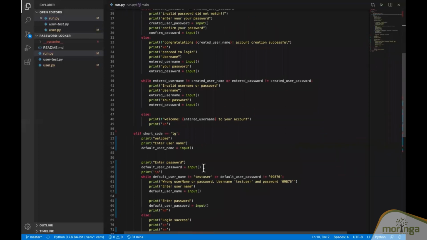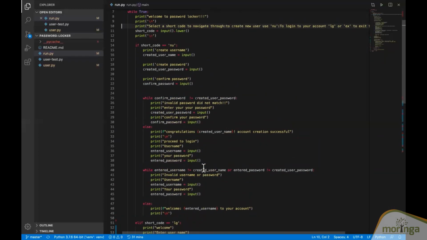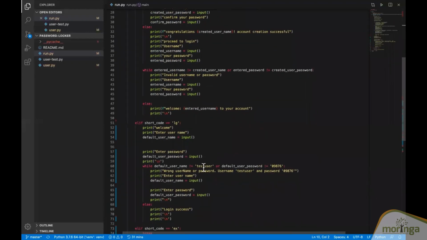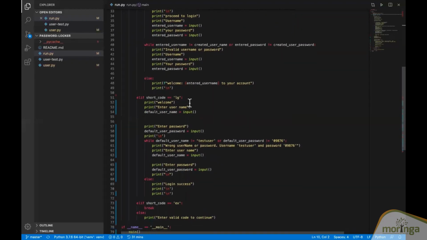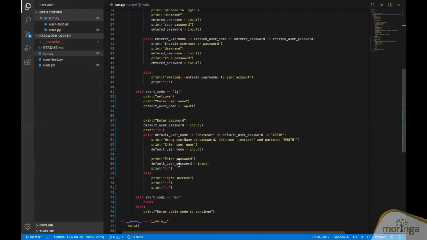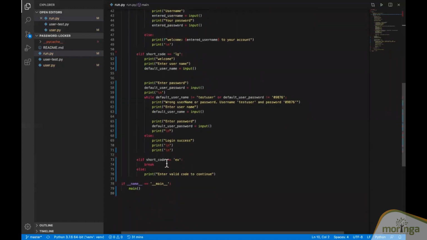At the beginning, if we entered a different short code, for example LG, we would have come to the login directory, where we enter the username and the password. If it's correct, it's a login success. If it's wrong, we're told the credentials are wrong. If we started by entering the EX short code, we could just exit the program. Else, if we entered something that was not among the short code choices, NU, LG, or EX, we would be prompted with a message telling us to enter a valid code to continue.